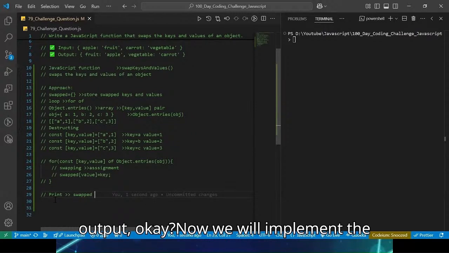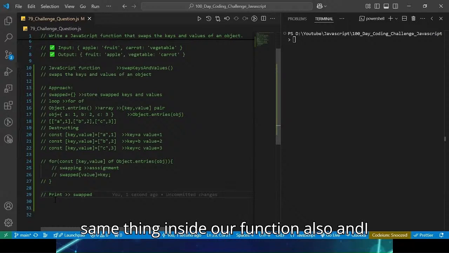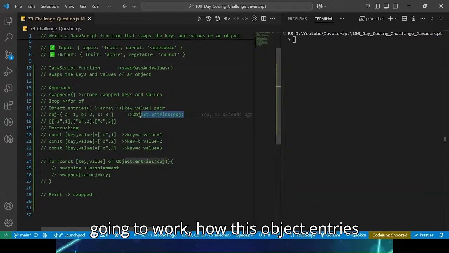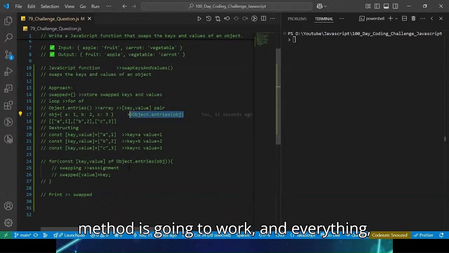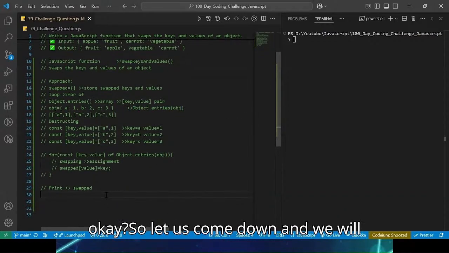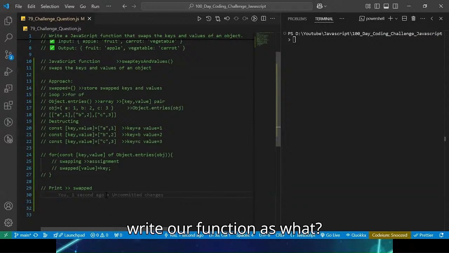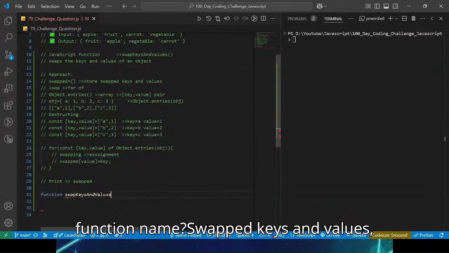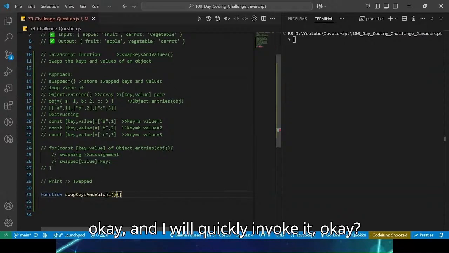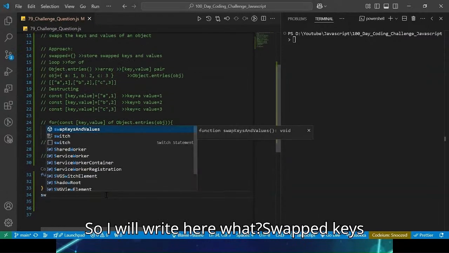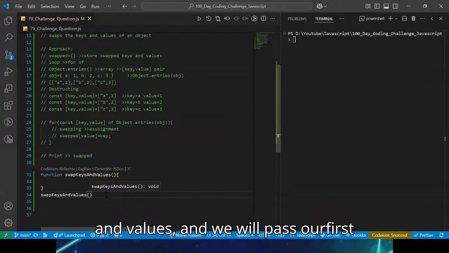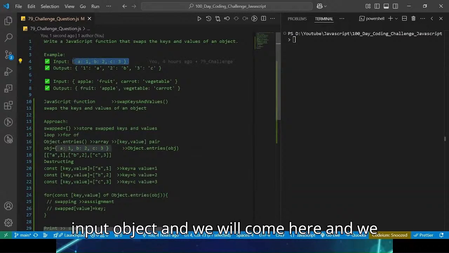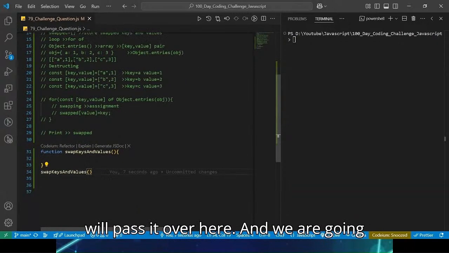Now we will implement the same thing inside our function also, and I will show you how this destructuring is going to work, how this Object.entries method is going to work, and everything. So let us come down and write our function. What will be our function name? swappedKeysAndValues. I will quickly invoke it, and we will pass our first input object. Let us take this input object and pass it over here.